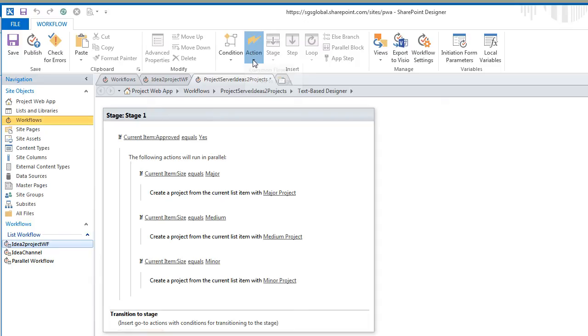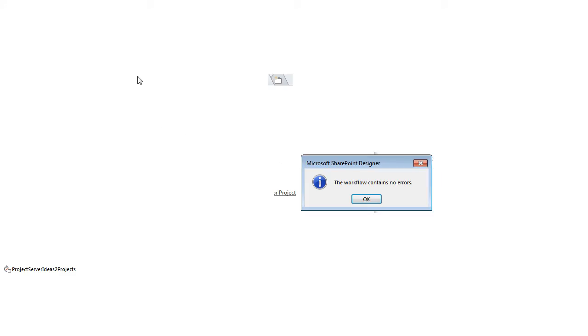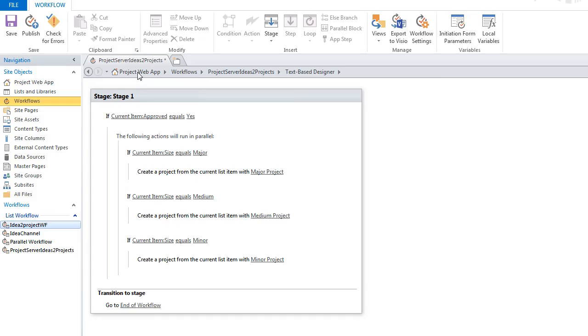and then after it is done, I want to end the workflow. For errors, it's always a good idea to check for errors. So as you can see, the workflow contains no errors, and say OK.